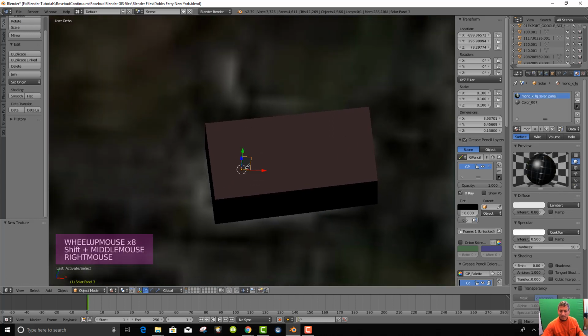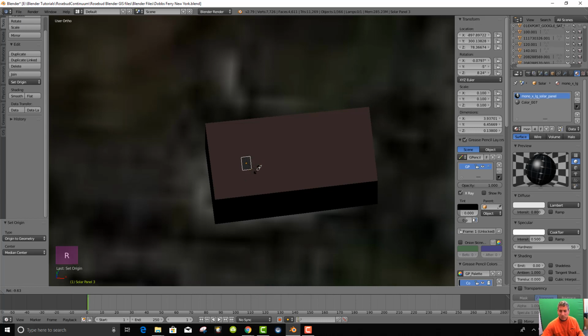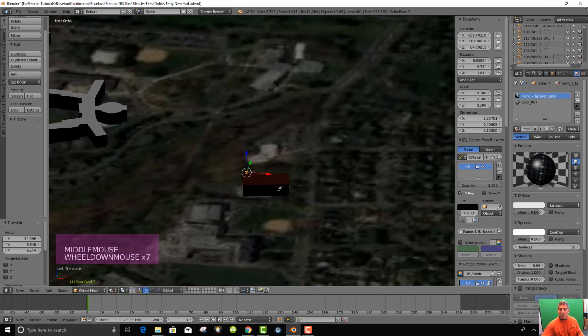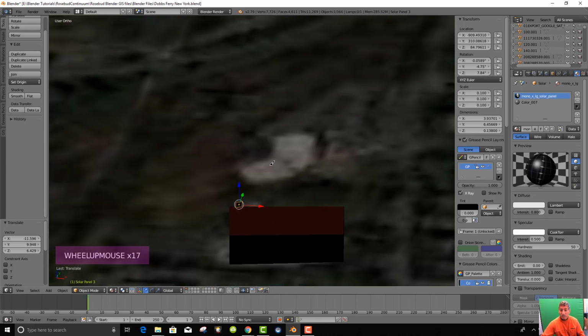It's kind of looking wrongly rotated, so I'm going to take the object origin and put it to geometry, which puts it in the center, and then I'm going to rotate to make this match, and then move it. And also we need to know where south is. This is the Hudson River flowing from north New York to south, so the solar panels are put facing south, like that.